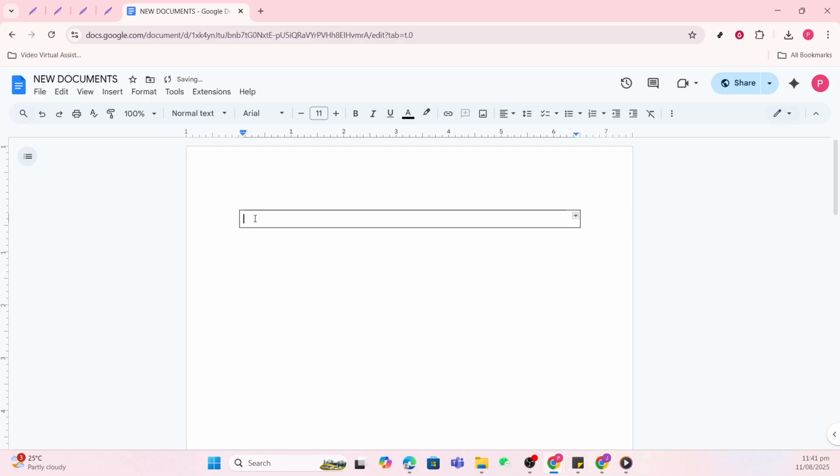Now choose the specific document you want to work with, or if you're starting fresh, opt to create a new document. Once your document is open, you'll need to decide where you want to insert the blank page. This could usually be at the end of your current content, but it can also be placed wherever necessary throughout your document. Position your cursor at the exact spot where you want the new page to appear.